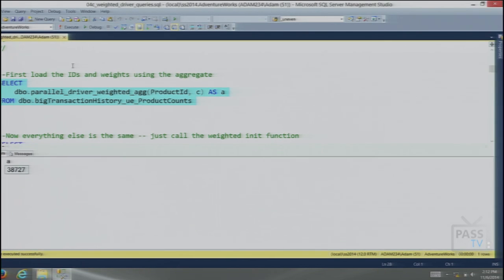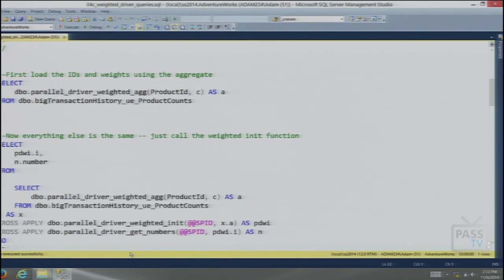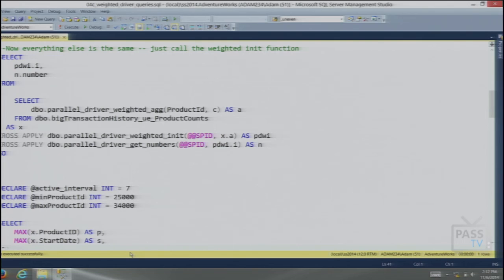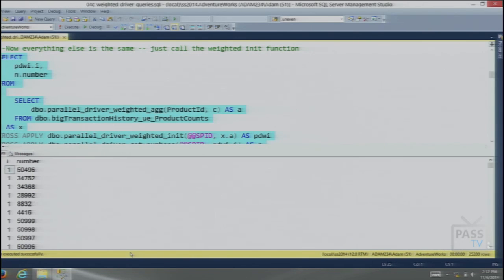So I'm going to do that. The number it outputs is just a random number. It's basically a pointer to the memory location where the data now sits, so you don't have to worry about that. Now I take that function, parallel driver weighted aggregate, and feed it into an initialization function called parallel driver weighted initializer. Then I can call the same get numbers function against that. It basically works the same way as before, except this time it outputs the numbers ordered by count descending and then number descending if we need to break ties.